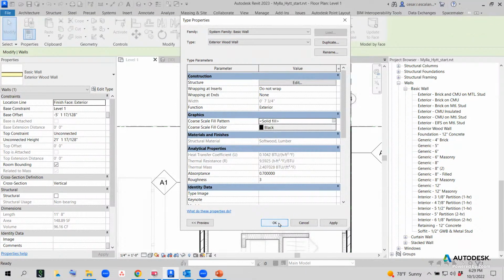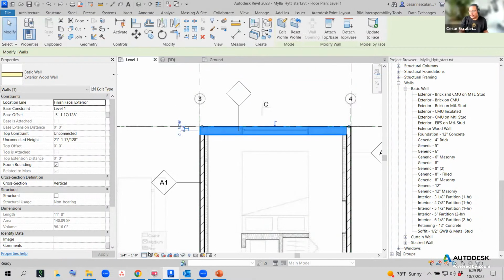No, mine's not going black. Oh, make sure you change this to coarse. The detail level needs to be set in coarse, and in the view. Oh, I see that. Got it. Thank you.